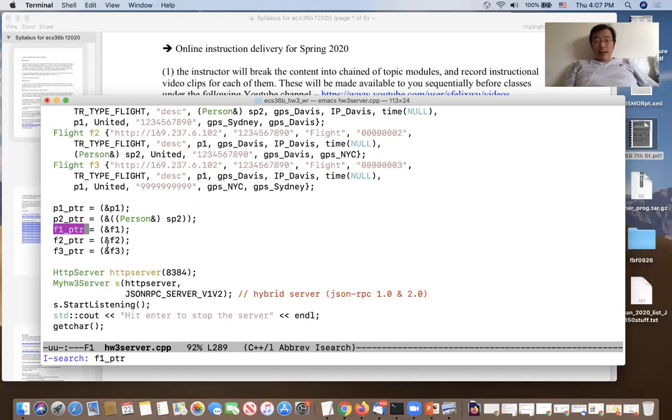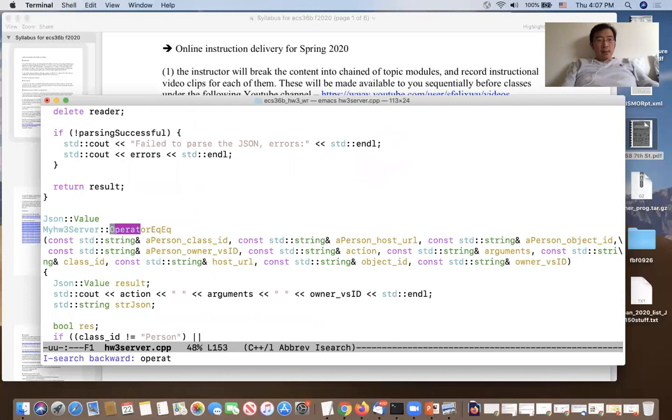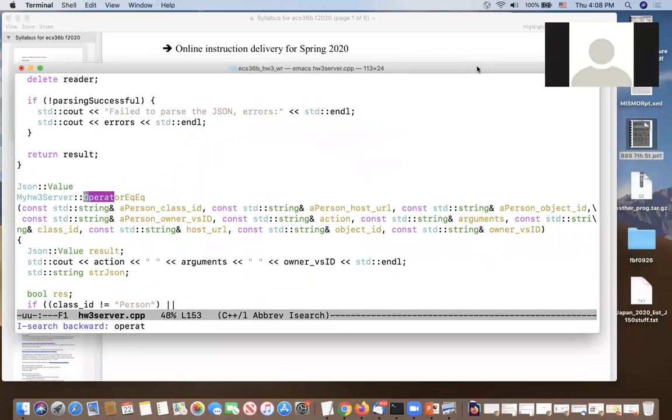Okay, so let's look at operator equal equal. Professor? Yes, go ahead. Sorry to interrupt, but I also have a question. Go ahead. For shadowflight.cpp, I looked at the file and I noticed we did shadowflight calling flight, and I'm wondering why it's not flight calling shadowflight, because I thought flight is the base class.